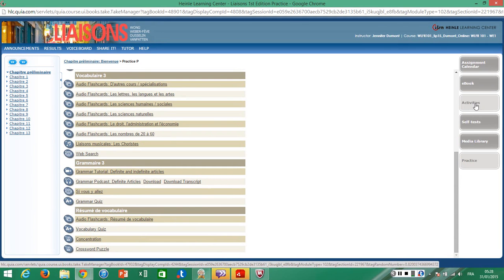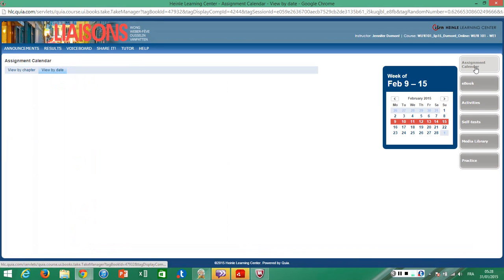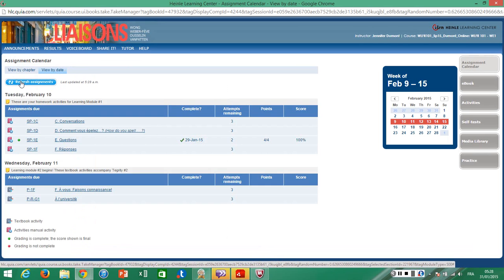Let me go back to the assignment calendar. What's really neat about this is, again, you can see your assignments like this. So you see the ones that are due on Tuesday, those are your homework ones. The ones due on Wednesday, these are the assignments that you use. The week begins on Wednesday, and you use these assignments to help you start learning, whether by doing it yourself and self-teaching, or by listening to the Tegrity that I make, and I use these assignments in my Tegrity.